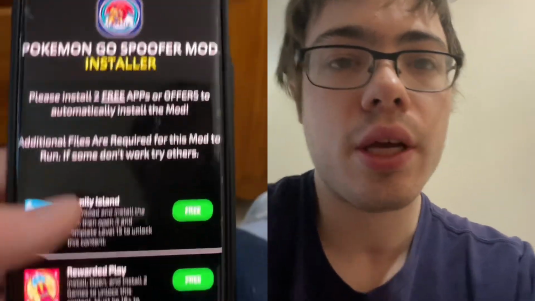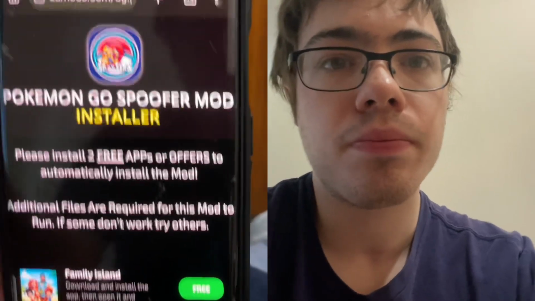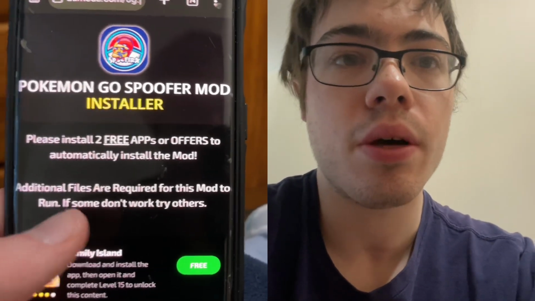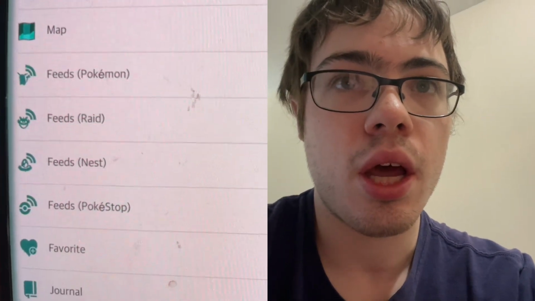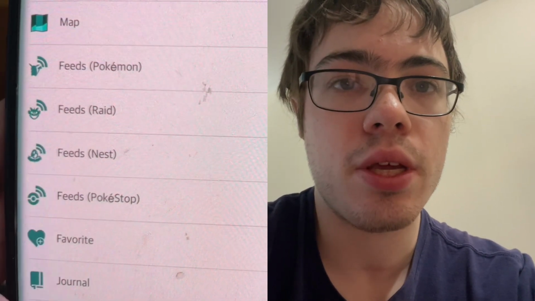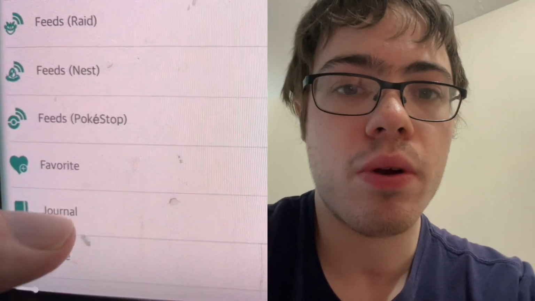So yeah, that's how to get the Pokemon Go spoofer fully working, guys. So it's pretty cool if you're a Pokemon Go fan. I'm a Pokemon Go master, so I had to get all the settings in here: the joystick, favorites, feed, speed hack, of course, very nice.